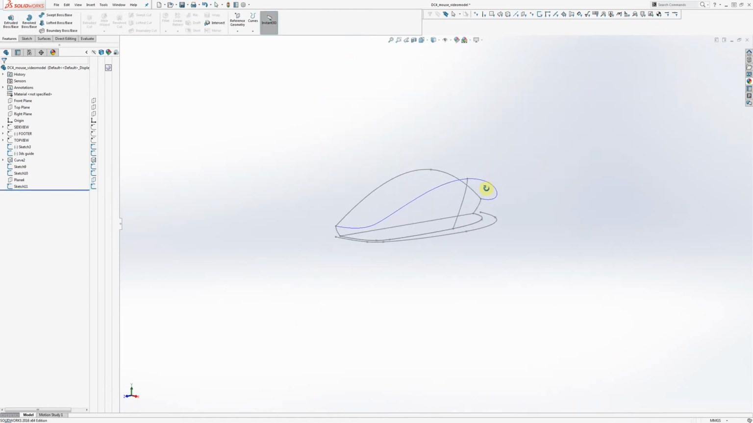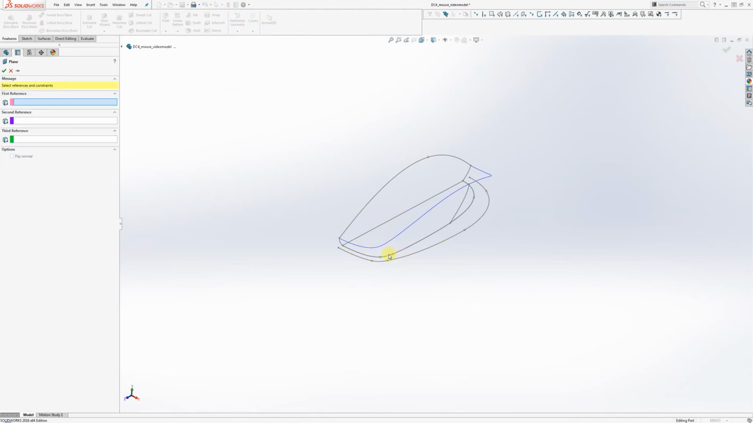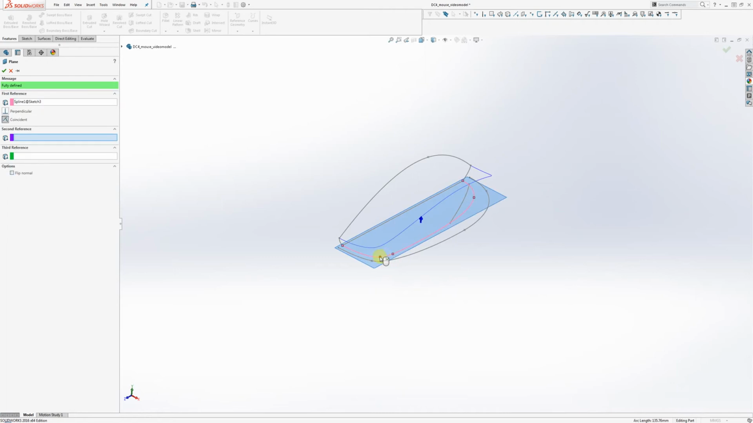Now I know that there's a lot of curvature here in the front edge, so I probably want to have another plane in this area. So I'm going to grab my plane and I'm going to click the body of the sketch and then the point, and that's going to put a plane right where I need it.